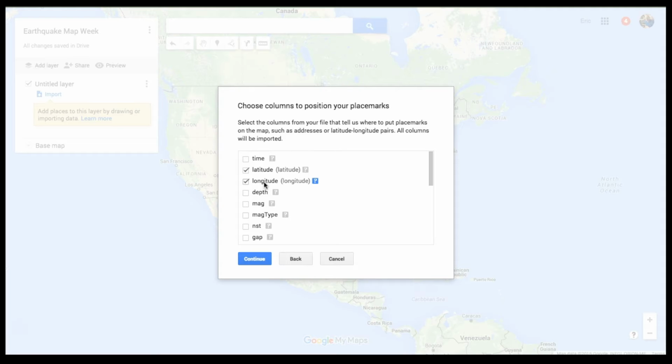So for example, if you just had the name of a city, it's going to put that place mark just kind of roughly in the middle of that city. But we are talking about earthquakes, and it has a very specific latitude and longitude, so it is suggesting that we use those two different columns when we put it on our map. So I'm going to click Continue.